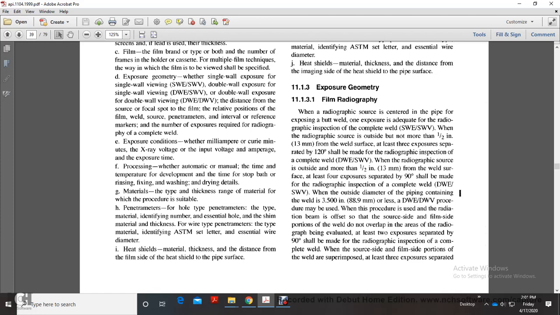at least three exposures separated by 120 degrees shall be made for radiographic inspection of the complete weld, with double wall exposure and single wall viewing. When the radiographic source is outside, more than 1/2 inch from the weld surface, at least four exposures separated by 90 degrees shall be made for radiographic inspection of the complete weld with double wall exposure and single wall viewing. For outside diameter piping of 3.5 inches or less, a double wall exposure and double wall viewing procedure may be used.